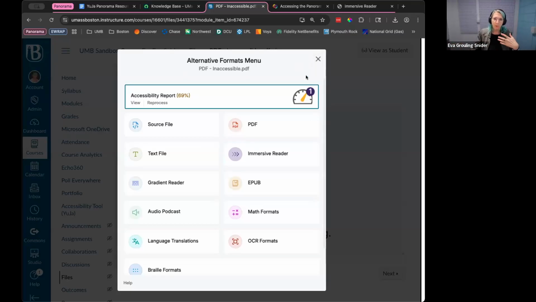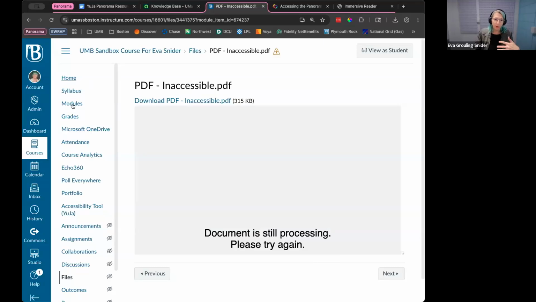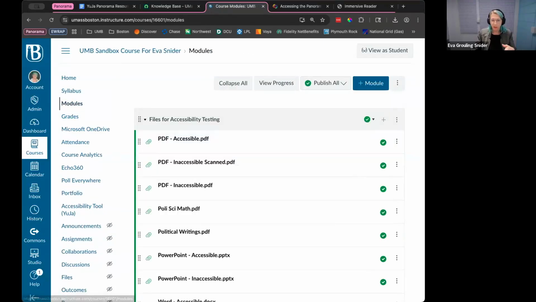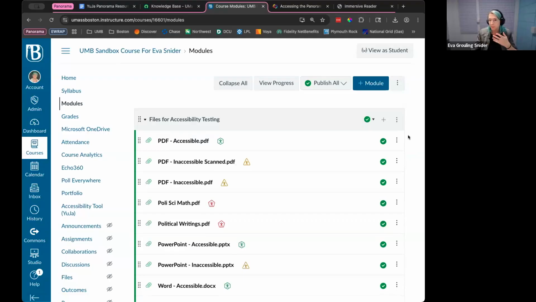Whatever work you have put into your files, those alternative formats that get generated, whether by you or by your students, are going to apply across those alternative file formats. So if your file is inaccessible, those alternative file formats are going to have some significant issues. If your file is accessible, then those alternative formats are going to be in a lot better shape.